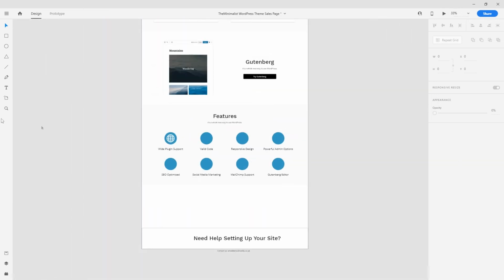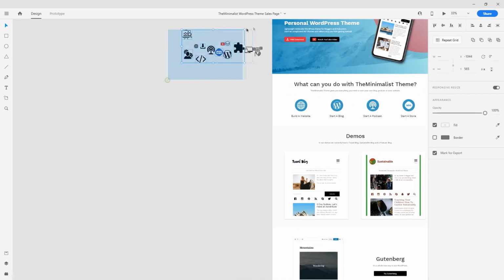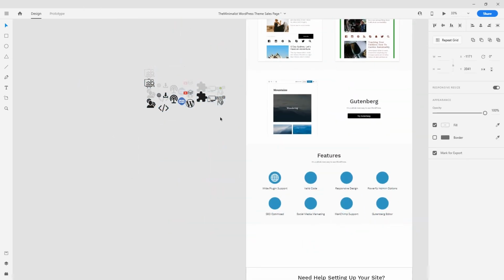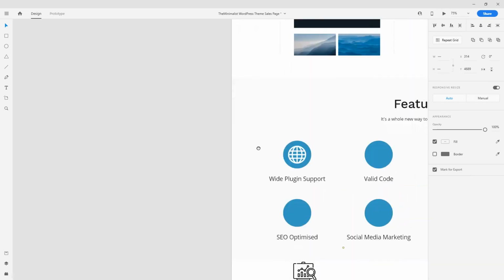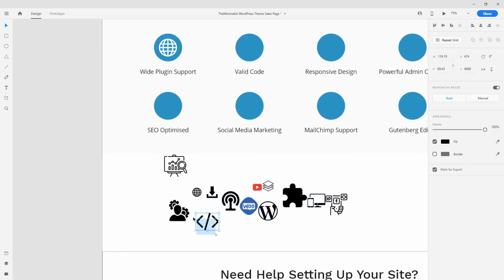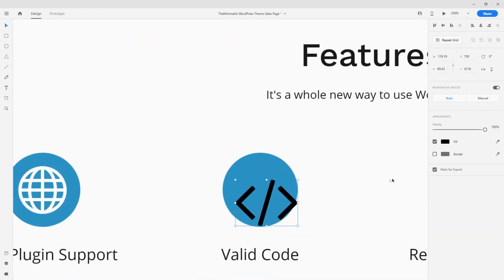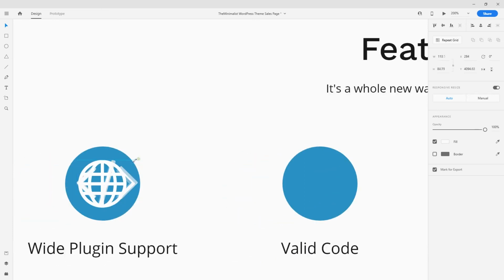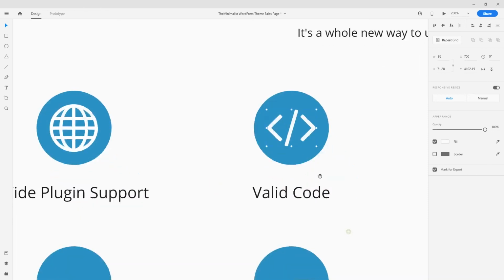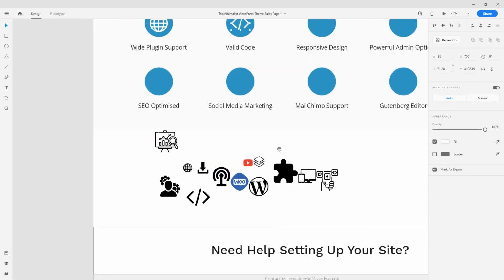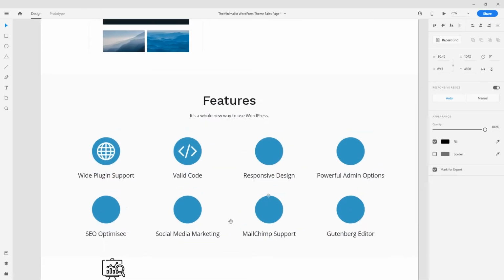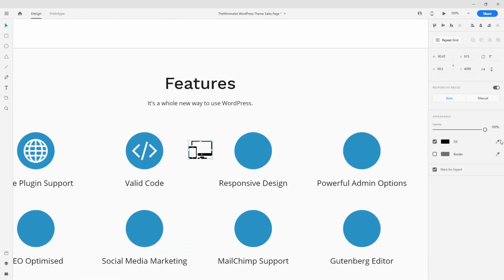So for valid code, let me move all the icons below so they're easier to select. And for the code, I'm using this in here, convert it to white, make sure it's similar size to the planet in here, and center align it to the actual circle, and continue doing this for the rest. So I'm gonna stop talking now and just quickly do that.